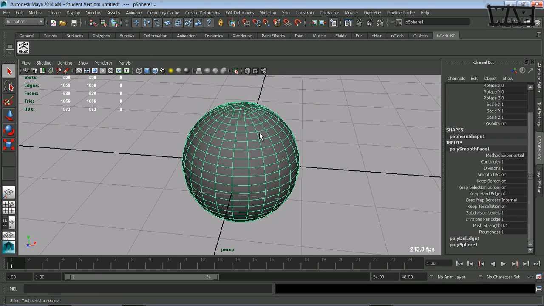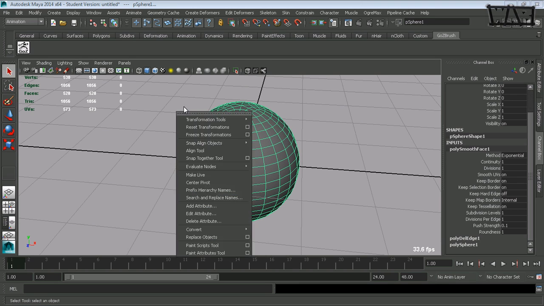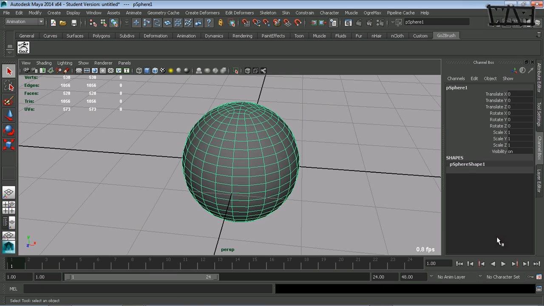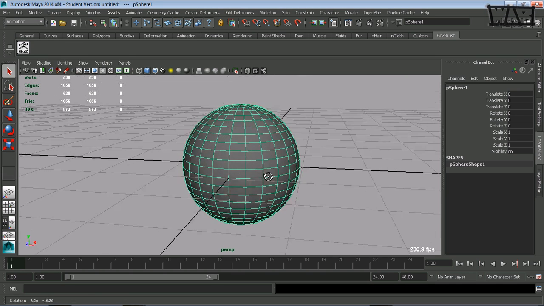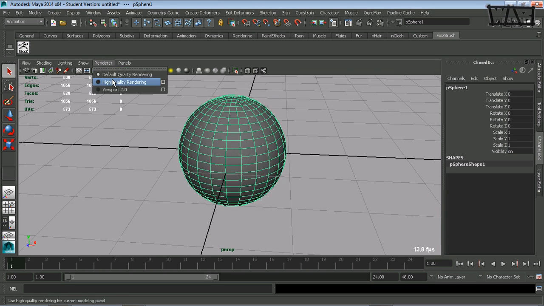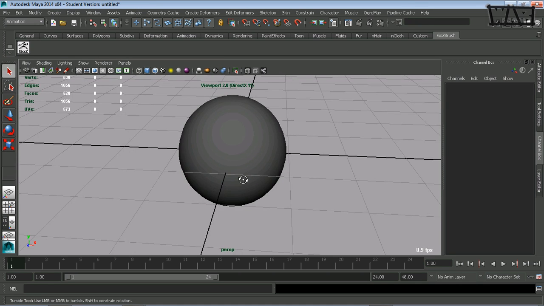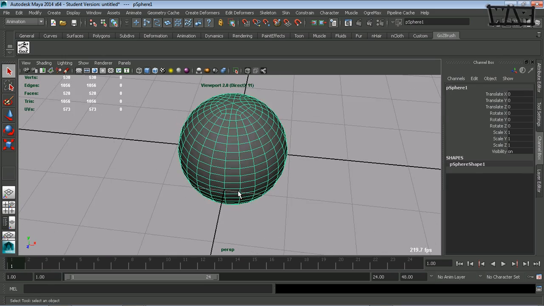Okay, so now before I start rigging, I have to delete the history. So I'm going to go modify, edit, delete by type, history. And you can see in the channel box that the input section disappeared because there's no longer any history on this object. I'm going to switch to viewport 2.0 as I get a little better results with my graphics card that way.